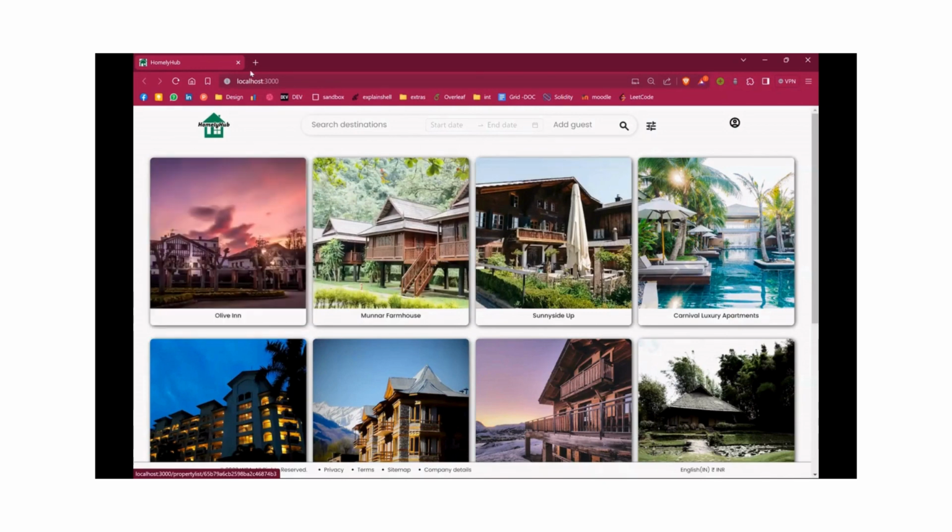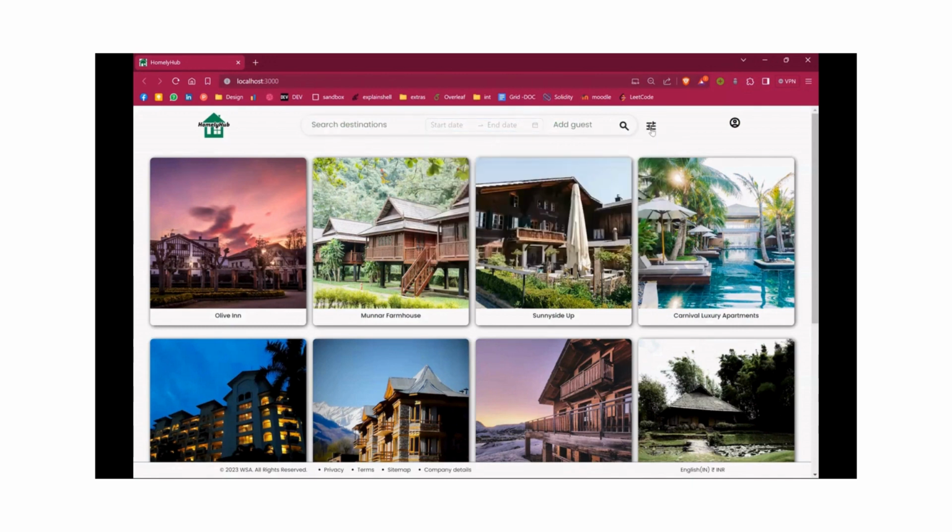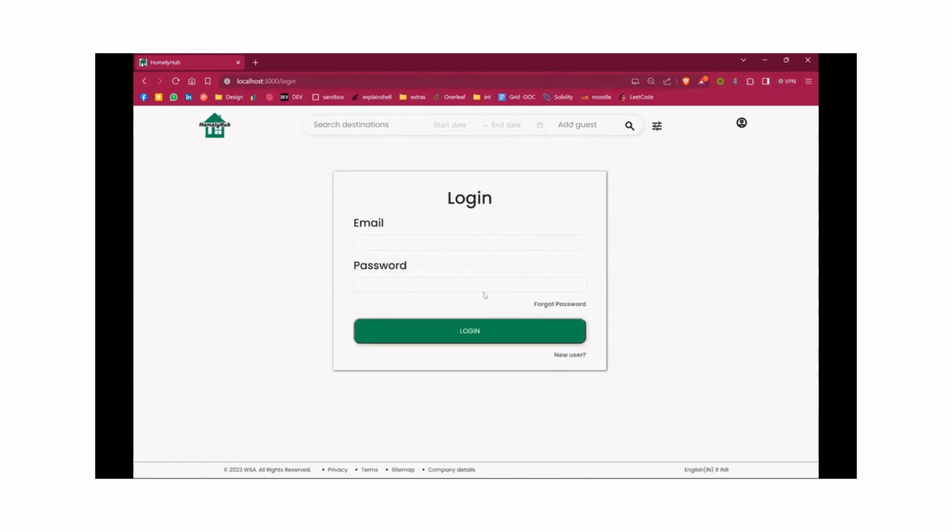Here we have this navbar, which consists of the logo, Homely Hub. Then we have this search bar, where we can search, select dates accordingly, add guests, and we also have a filter option, whose functionality we will look at later. Then we have the login option.